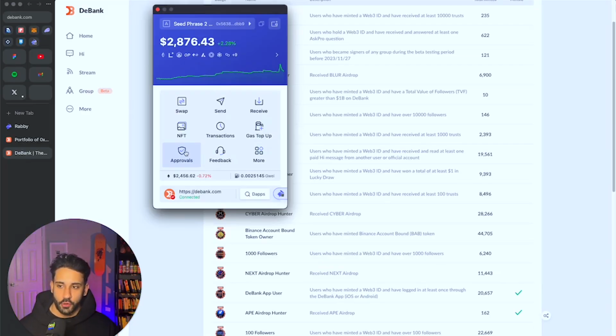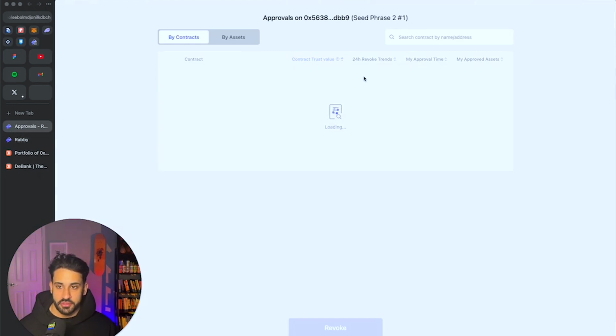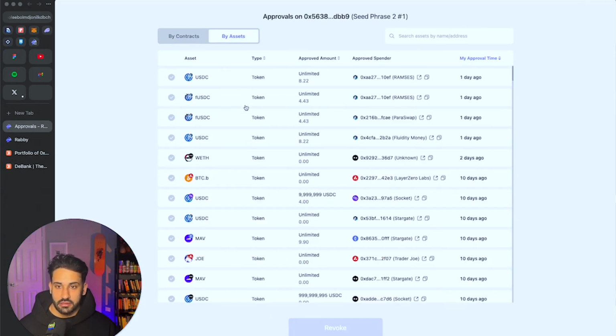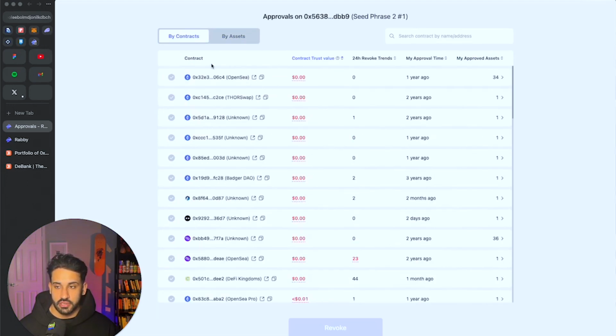You can also head over to approvals, and it opens up in this page. And so instead of using revoke.cash, you can just look at all the approvals that you have here by contracts and by asset. So these are all the coins that I've given approval for on different sites, and these are all the different smart contracts.